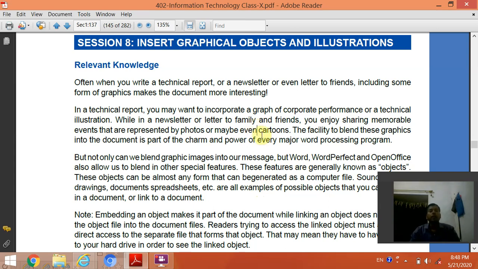Today's topic is insert graphical objects and illustrations. Relevant knowledge.